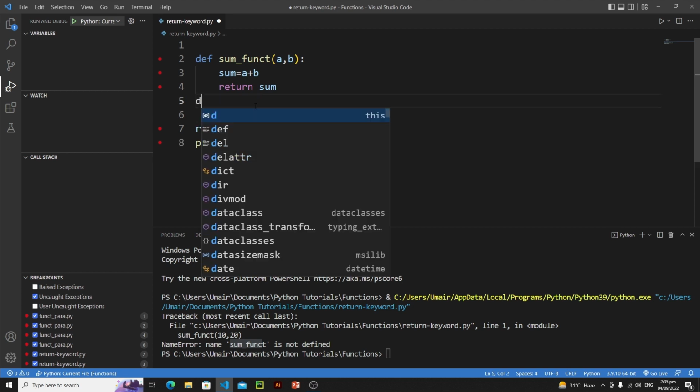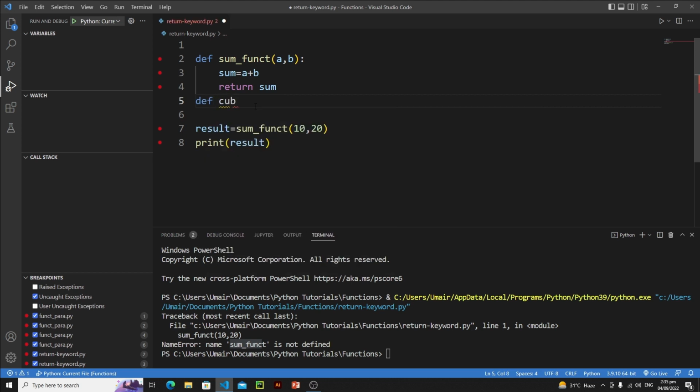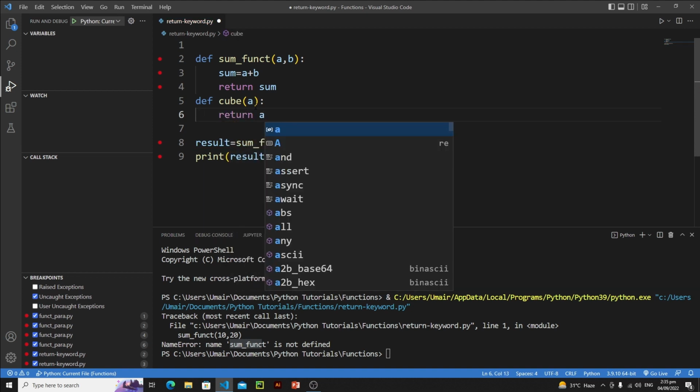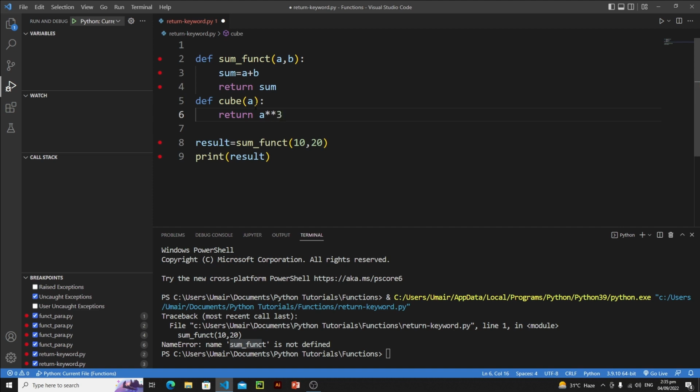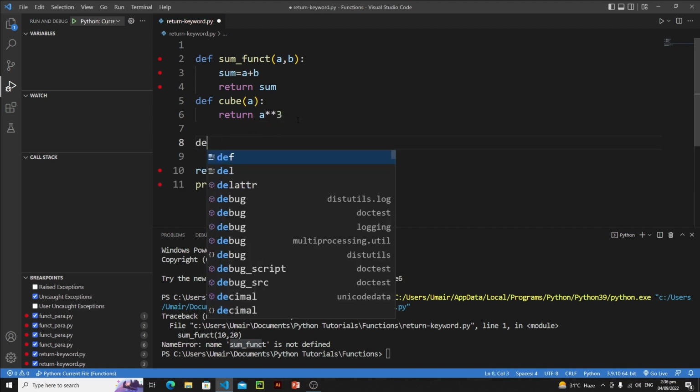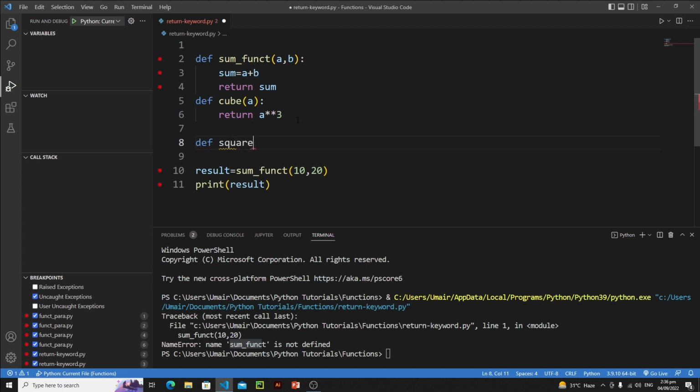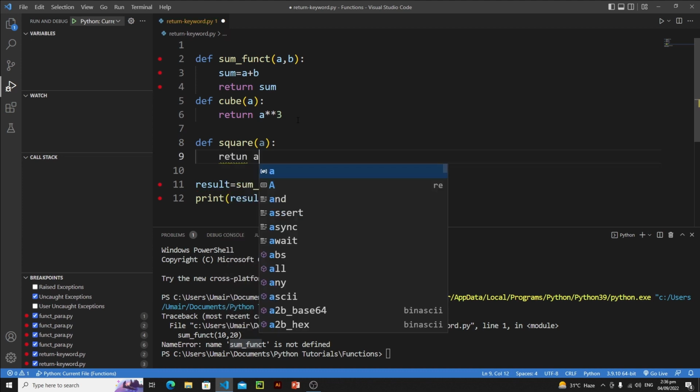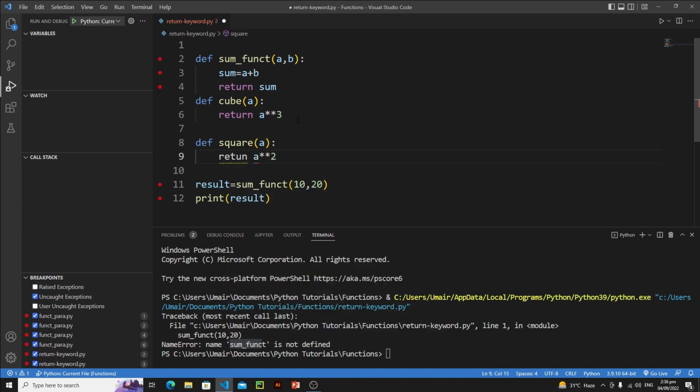number. So just write def cube, and it will receive a single parameter, and I'll return the cube of this number, a raised to power 3. Okay, and let's define some more functions as well. Def square, so this function will find the square of a number. Just write return a raised to power 2.